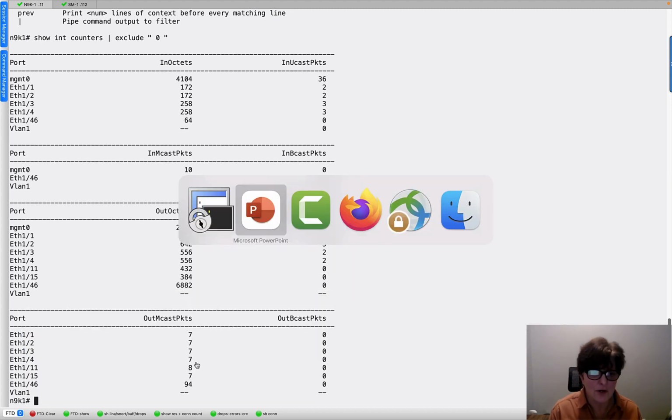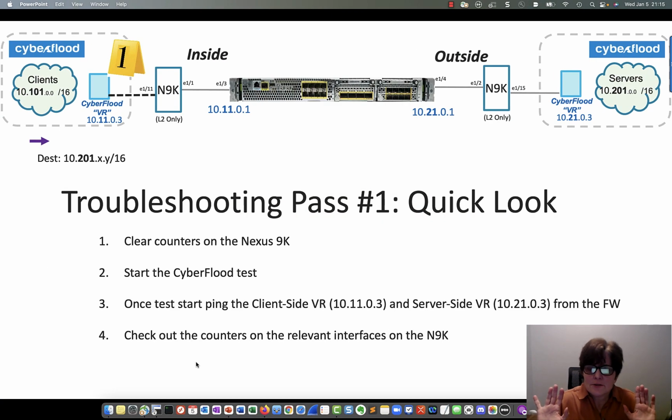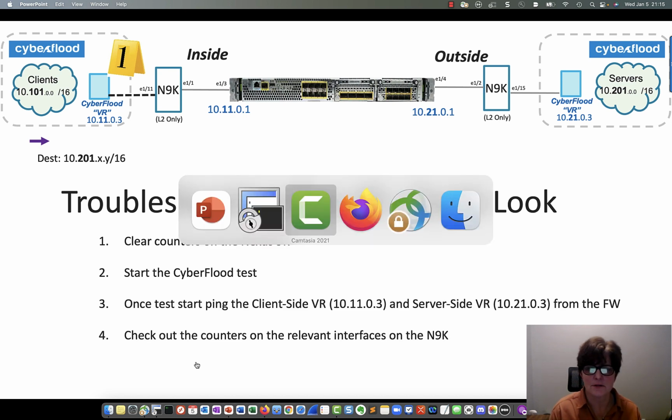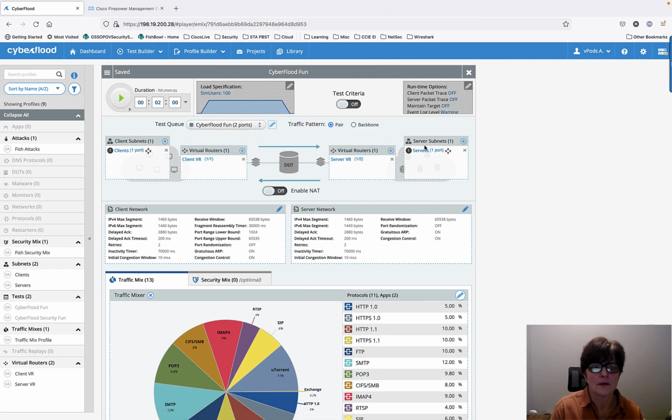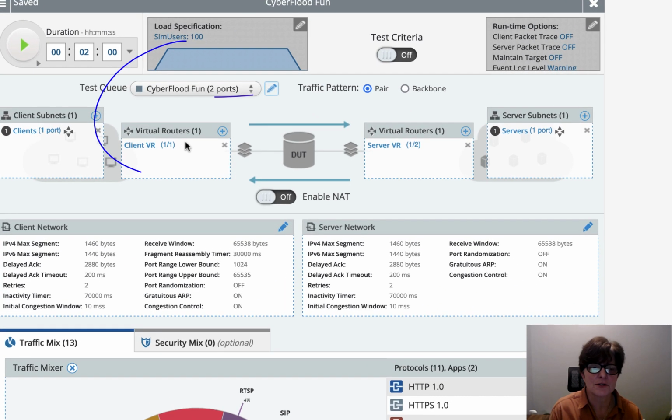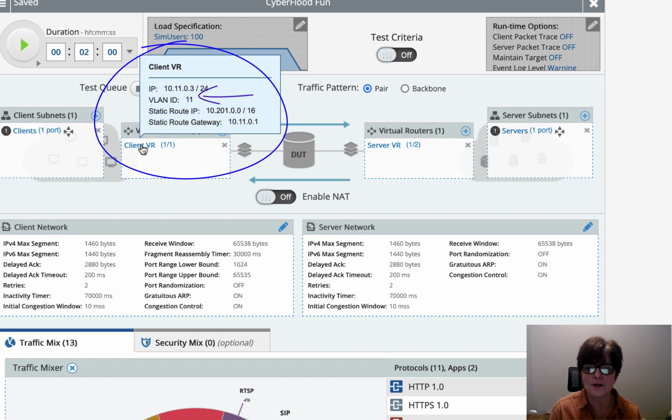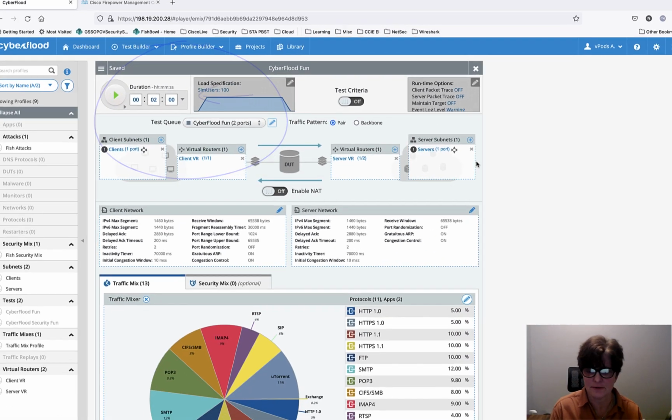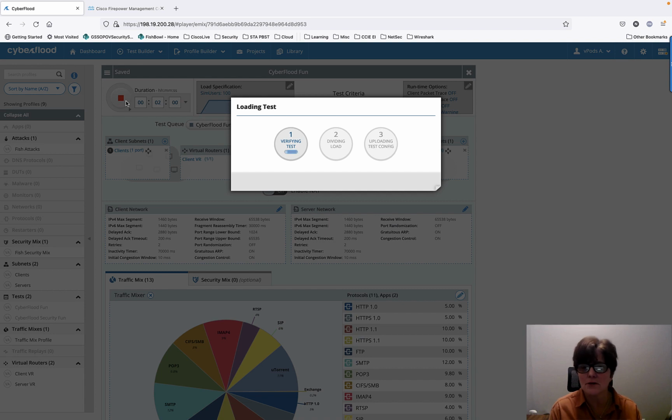Okay. So we've cleared the counters. Now we're going to go ahead and start the CyberFlood test. So let's go start the CyberFlood test. Here we'll show, this is the client VR, and as you can see, I have VLAN ID 11 now on it. It was the only change I made on the CyberFlood. So let's go ahead and start this off.